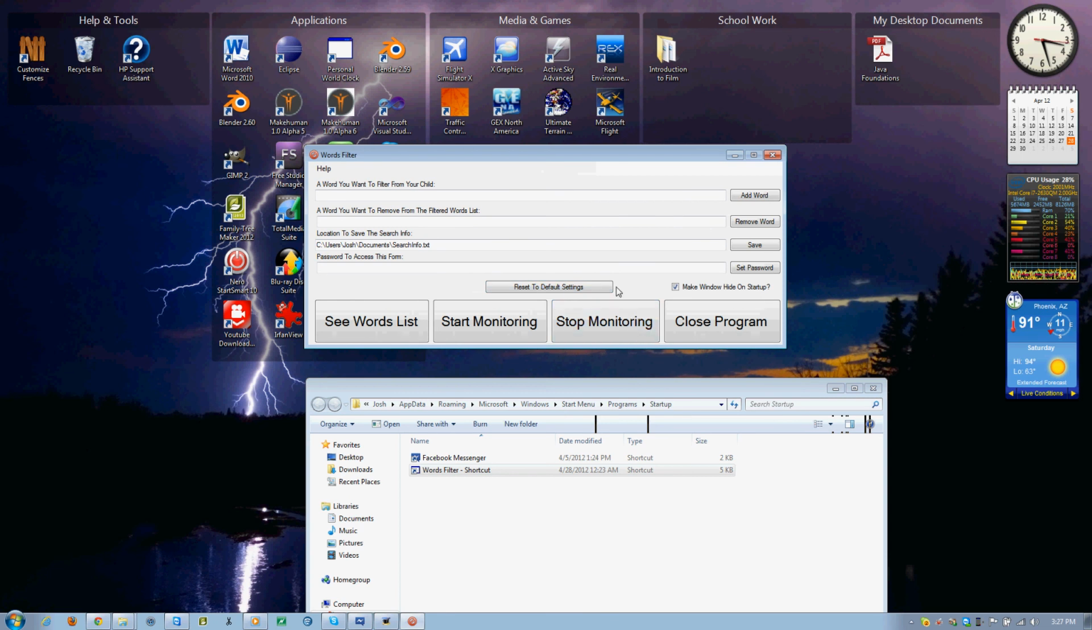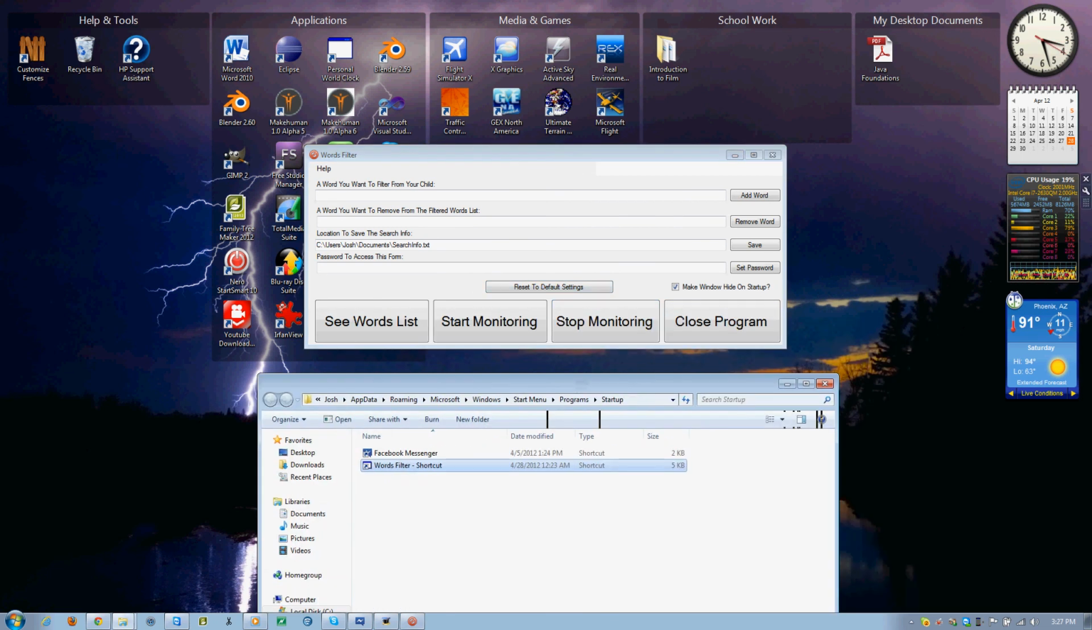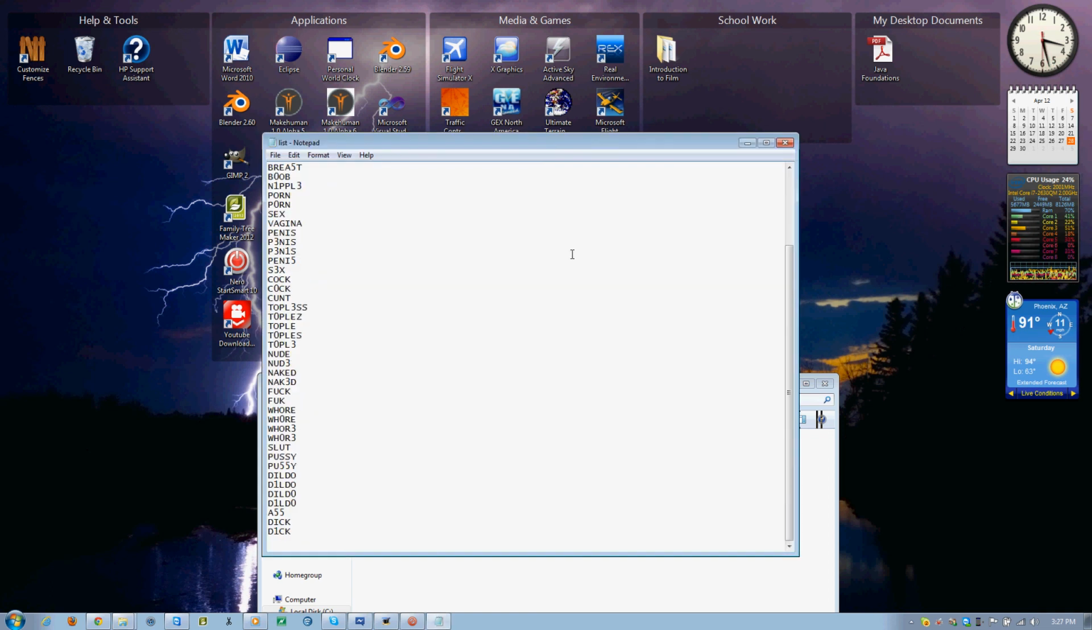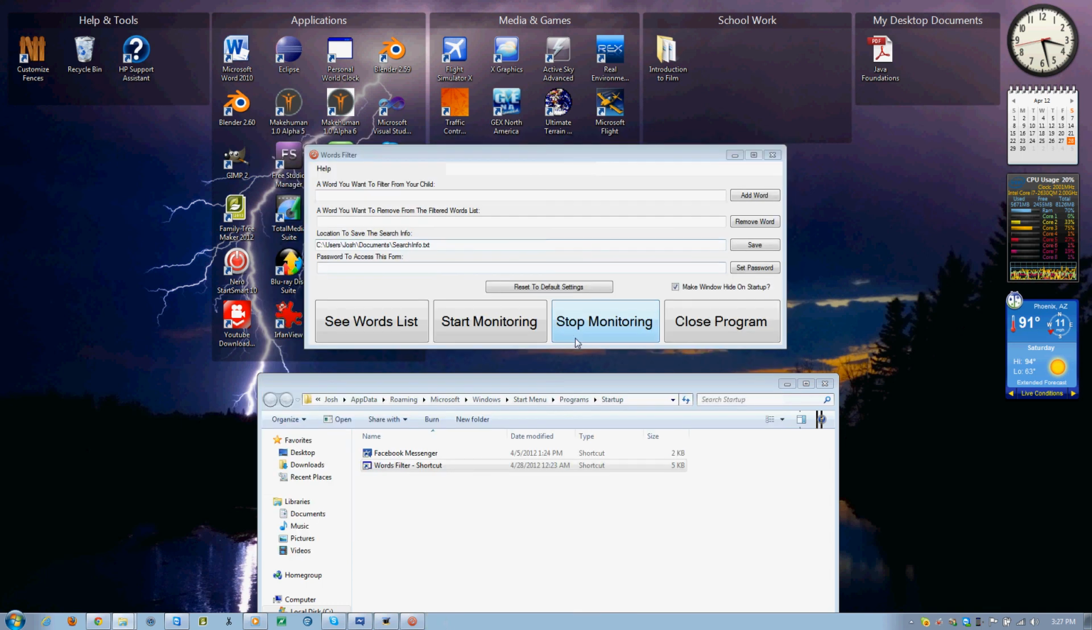So that's basically how this program works. Oh, one more thing. In your documents folder, the words list will be in there too, if you want to see the words list outside of the program. Just in case you want to make sure that your child didn't change anything. So yeah, that'll be in your documents.